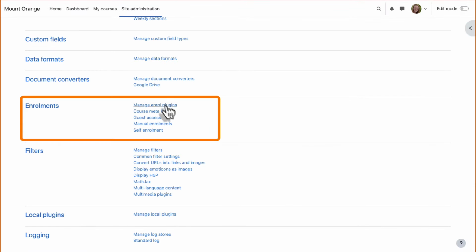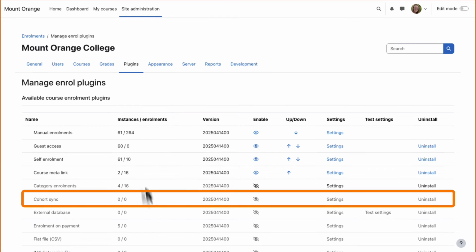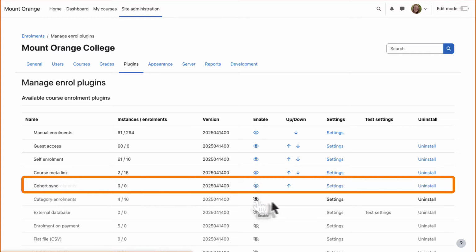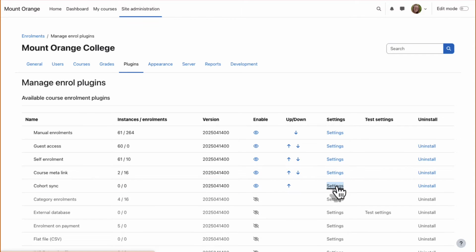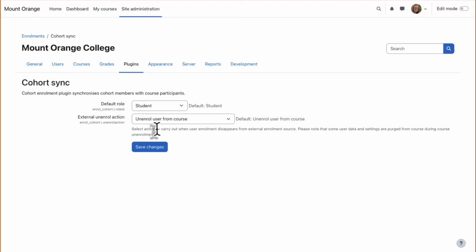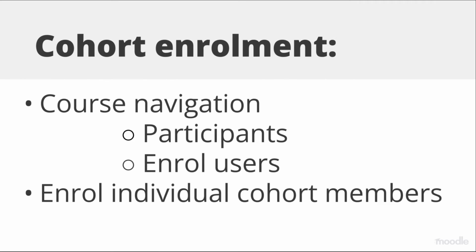and then from Site Administration, Plugins, Enrollments, Manage Enroll plugins, she can enable Cohort Sync, checking the default settings meet her requirements. Now, Teacher Mr. Wilson has two options.